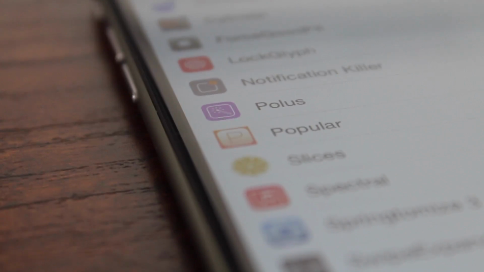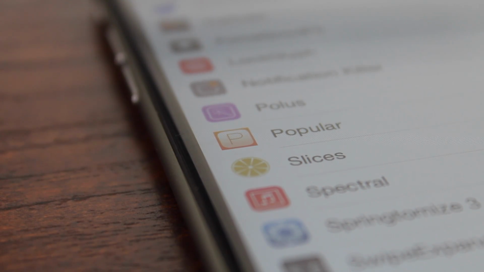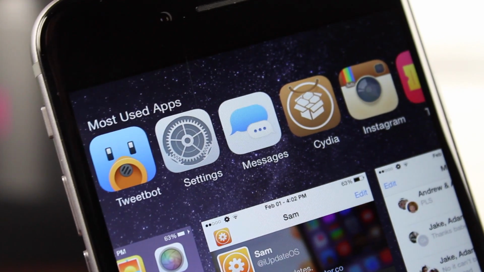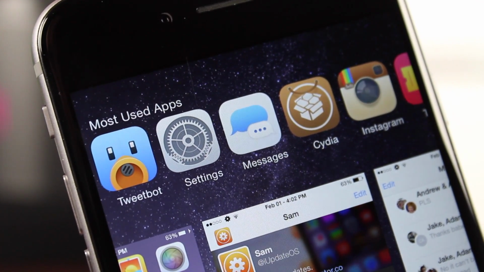Hey guys, this is Sam, and today we're taking a look at Popular, which moves some of your most frequently used applications into the top of your app switcher.